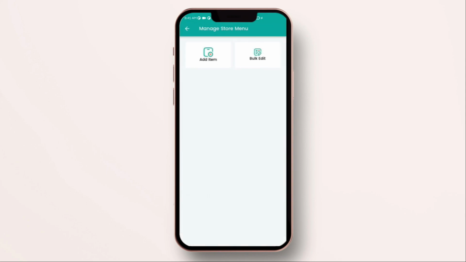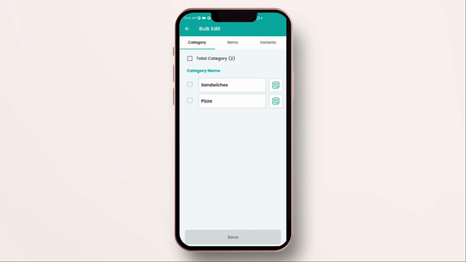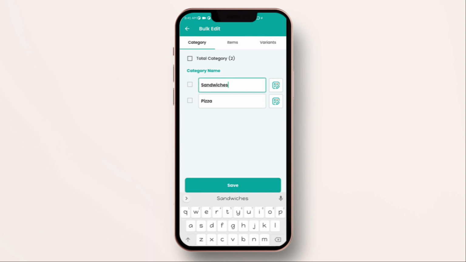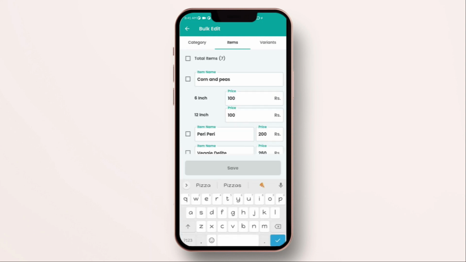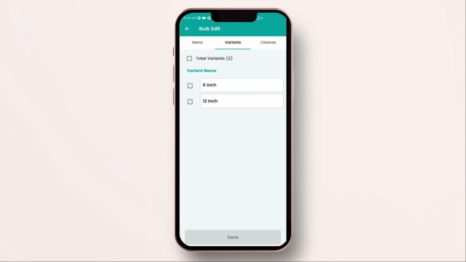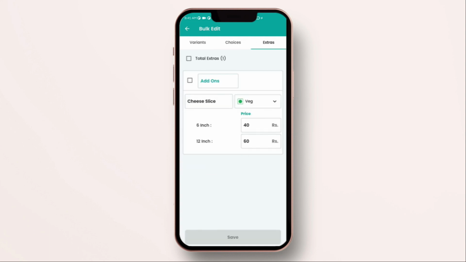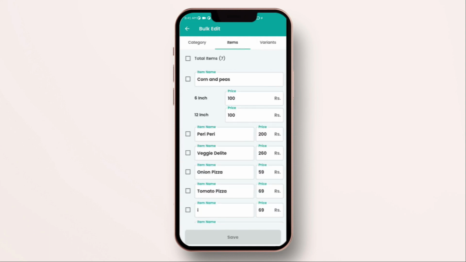Over here you can add item again and do bulk edit. So bulk edit is useful when you want to make changes to your items and category very quickly. You can edit everything which you have added in the product master, which is categories, items, variants, add-ons. Once you are done with it, just click on save.